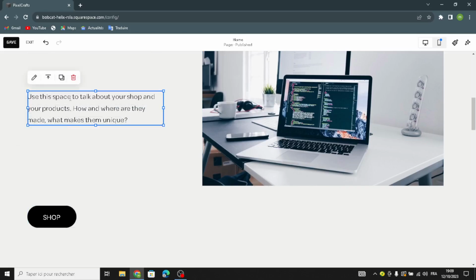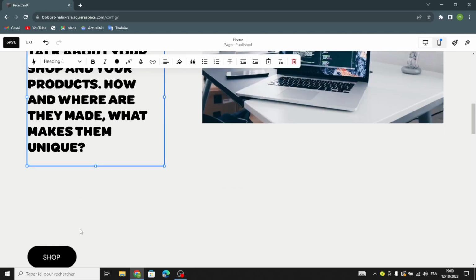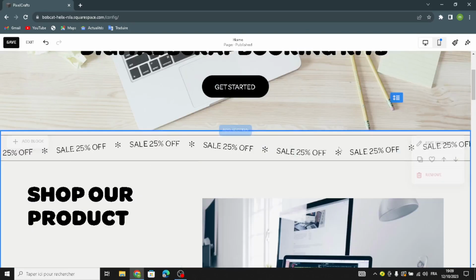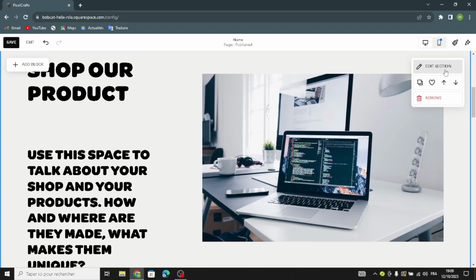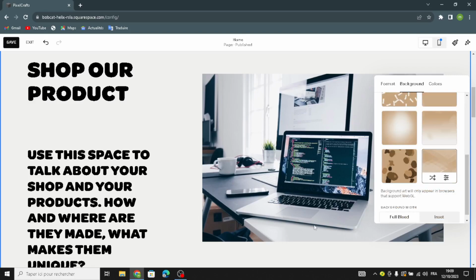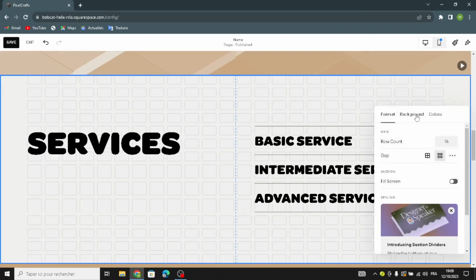The text here you can also change it. Use this space to talk about your shop and your products. Describe your products and something about your website, how and where they are made, and what makes them unique. So first you can change the paragraph to make it attractive. So now in the background you can just select a simple art. You don't have to add an image on the background, just a simple art, it's much better. Also here just a simple art.